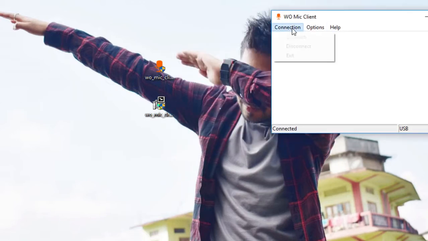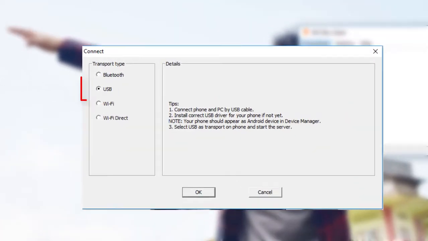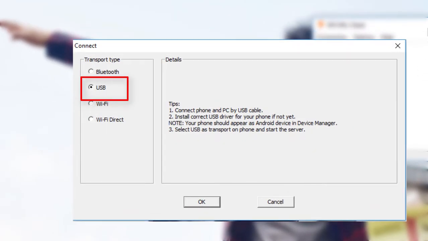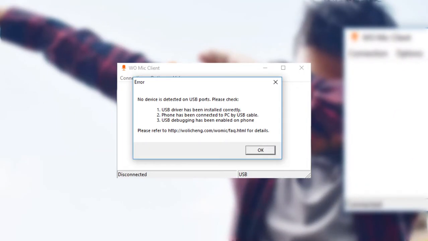Just click connect and you will have a couple of options like this. Select USB and then click on connect. Just in case you find any error message like this, make sure you have connected your phone with the USB cable, make sure you have enabled USB debugging, and that you have installed the driver like I've shown earlier in this video.